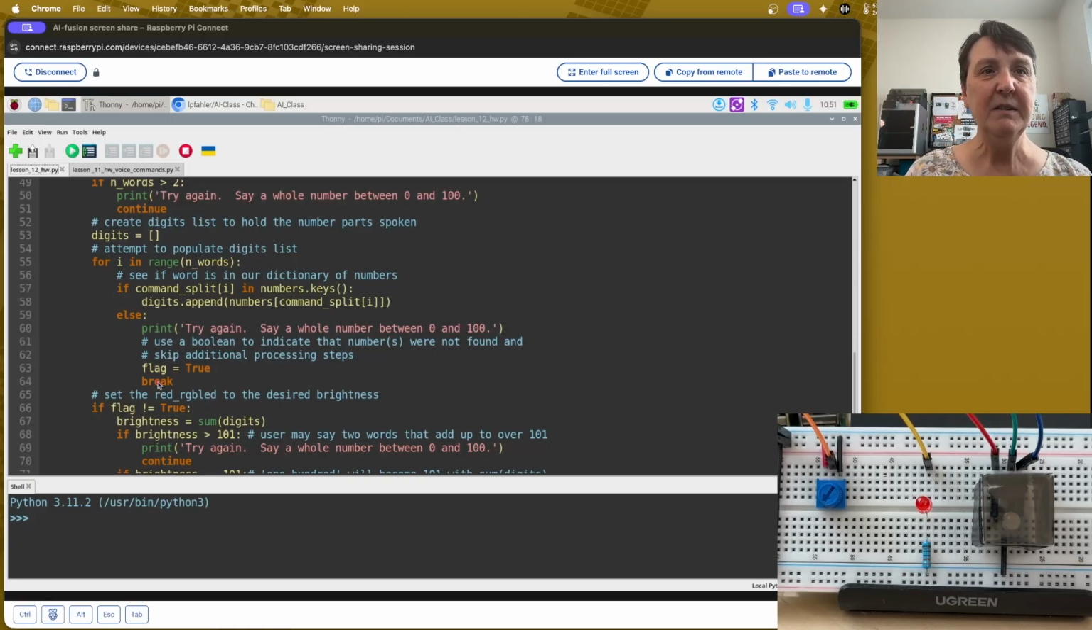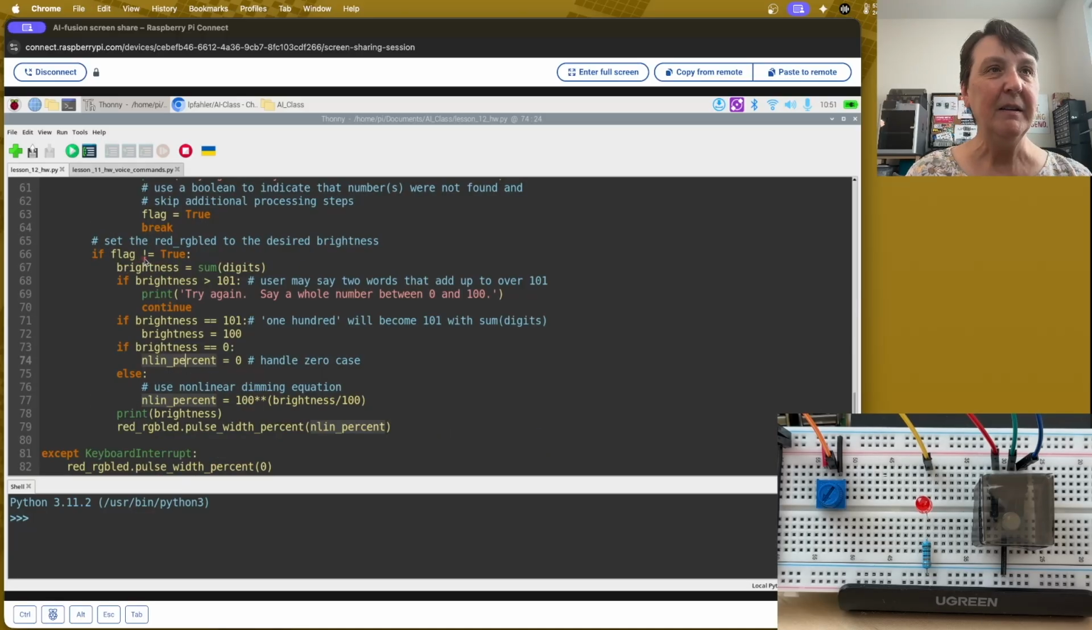Now, if you did speak something that can be translated from our numbers dictionary, if the flag is not equal to true, then we got something good, and we'll go ahead and process it. So we'll sum up the digits list. And then if it's over 101, I mean, somebody could say something in 2 words that is more than 100, like 50, 60 or something like that. So if they try to do something like that to make my program break, well, it won't work. It will tell them that you entered something that isn't going to work. Okay, so they get a chance to try again.